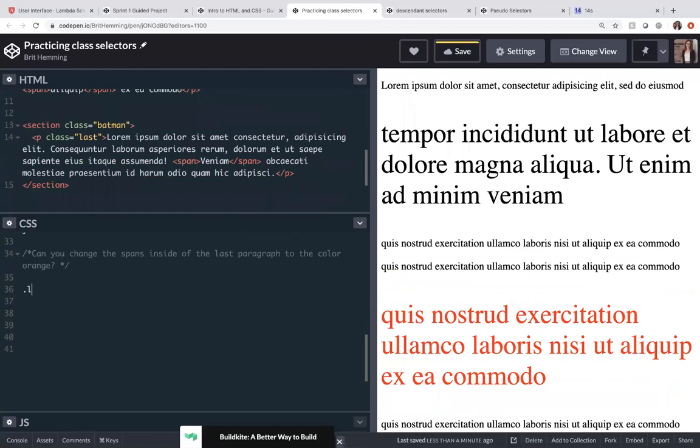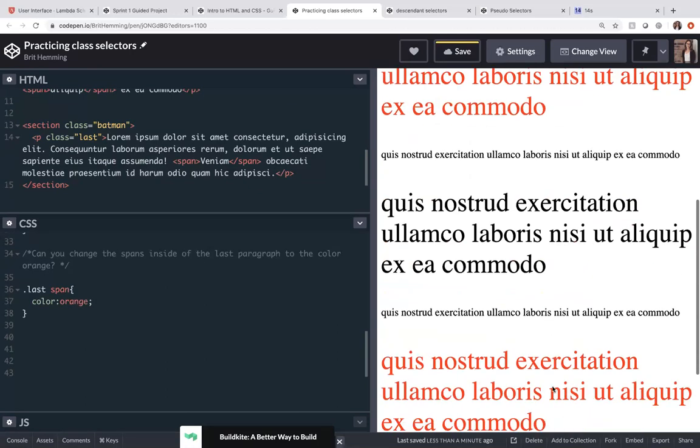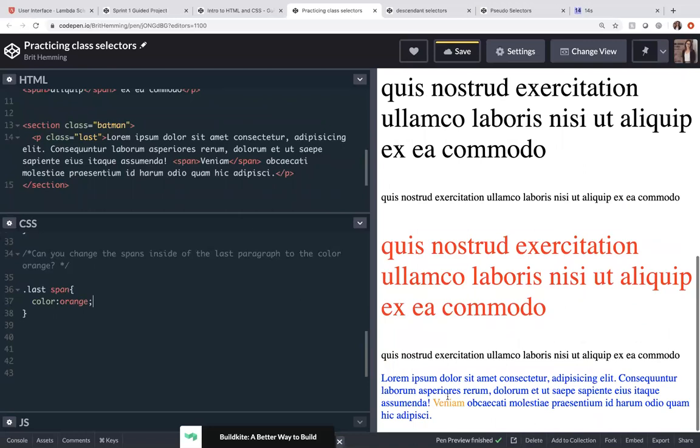So we're going to target the last paragraph, and then we're looking for the span inside of it, and we want to change it to the color orange. So that's how this specific word is a different color. We've wrapped a span around it, and we've looked for the span inside of the last paragraph. I'm going to save that.